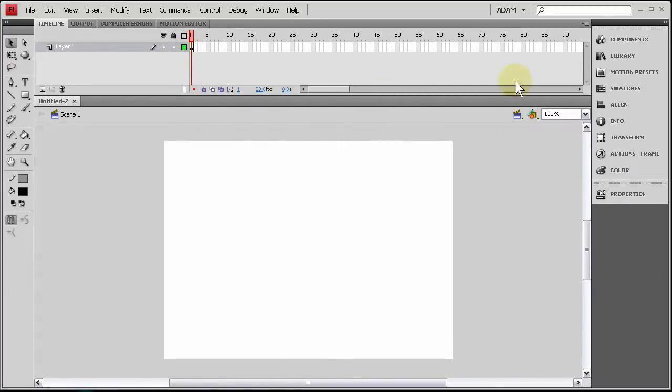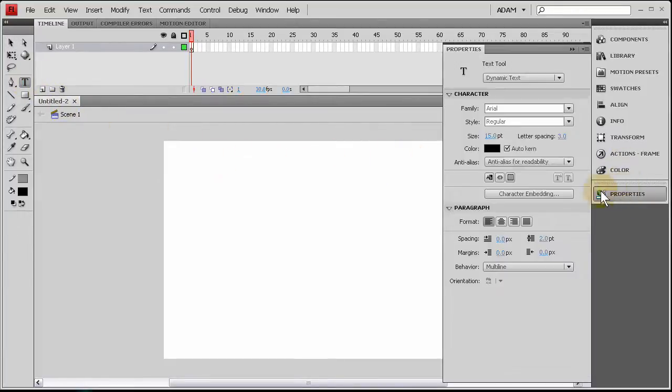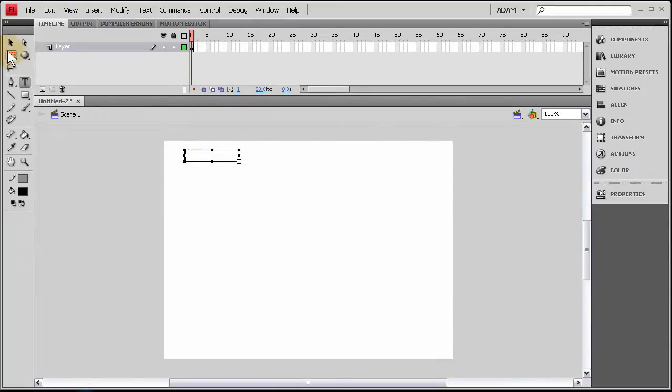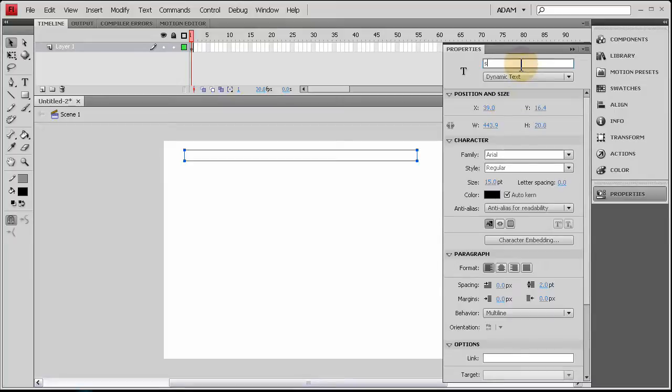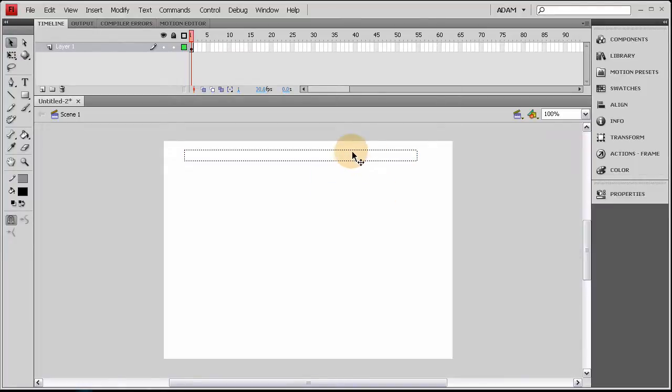So the first thing we want to do is grab a text tool. Let's make sure in the properties panel it's dynamic text and it's set the way we like. So let's slap it on stage there. Drag it out to make it a little longer. Let's check the properties and give it a status underscore txt instance name. So now we give it an instance name of status underscore txt. Now we can refer to this text field in our code to show the status of what's going on.